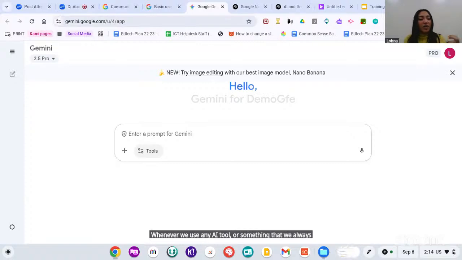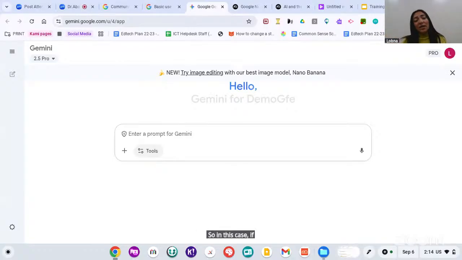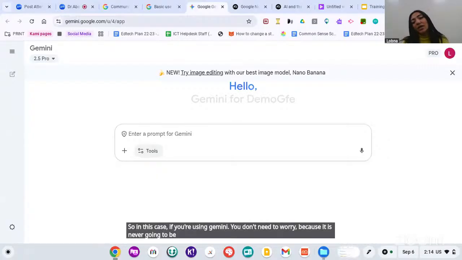Oh my God, I mentioned one of the students' emails. I mentioned the password in that text that I sent to that AI tool. So in this case, if you're using Gemini, you don't need to worry because it is never going to be using your data to train any AI model.